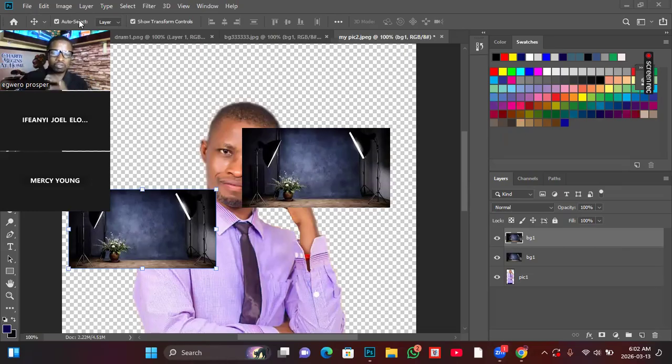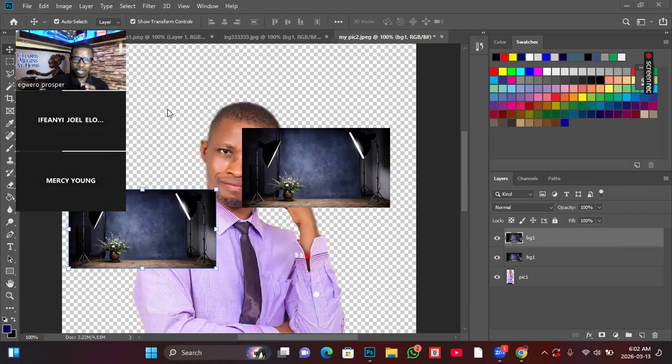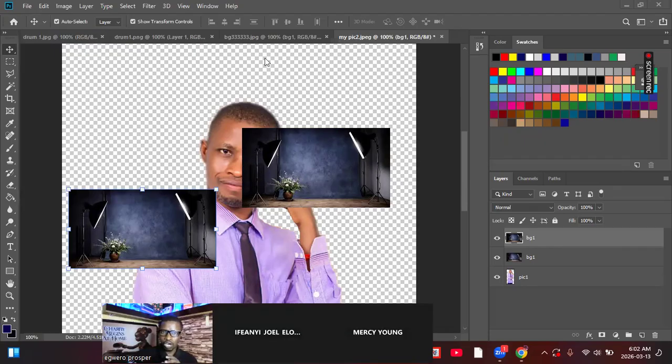Okay, so now I have just showed us how you can duplicate the background. Now you can see three of them here. You must know how to work with layers.